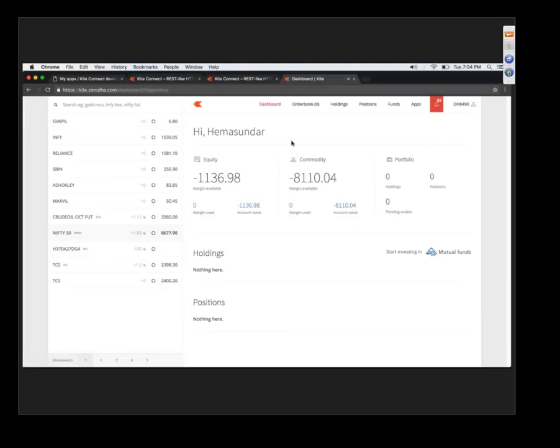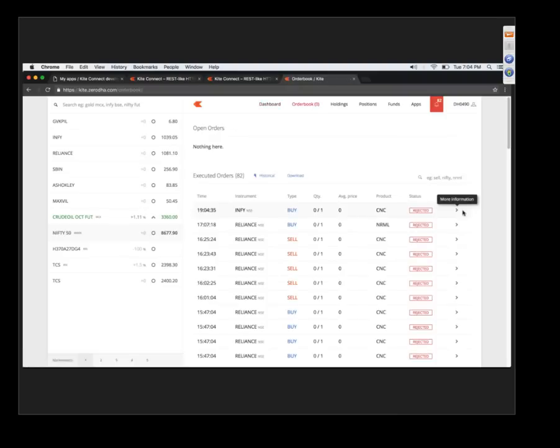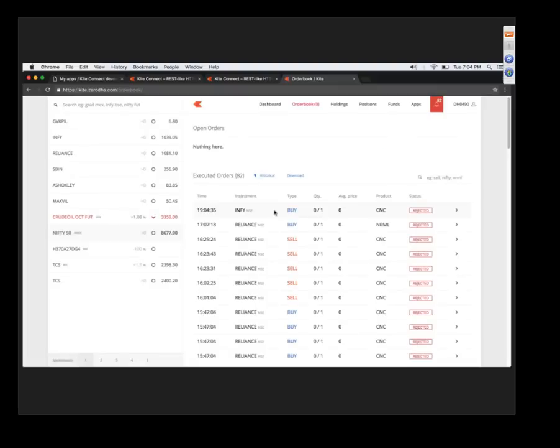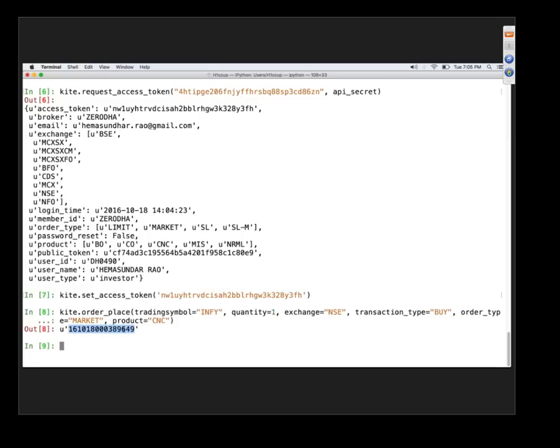Let's go to Kite. You remember I logged in, right? So now I'm logged into Kite. Let's go to the order book. As you can see, the entry buy has been placed. Obviously, it got rejected because the market is over and there's no margin. That's fine, but you can see that the order was placed at 7:04. So you have placed the order and you got the order ID. That's the response that you get when you place an order.